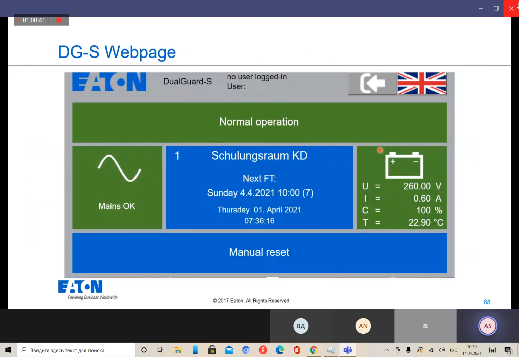Perfect. So this is the point where I would like to switch to the live demonstration first, and later on we can cover the PC software as well. Do you have questions regarding one of those slides, or can we switch to the demonstration?